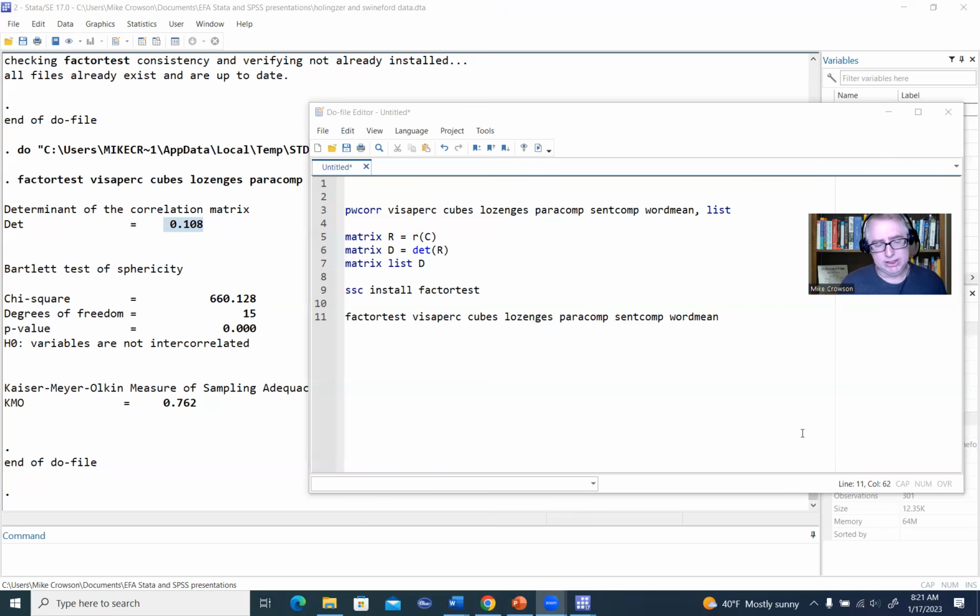So that's one approach. It's not actually one of the better approaches to determining the number of factors. Nowadays it's not one of the approaches that's encouraged by factor analysts.